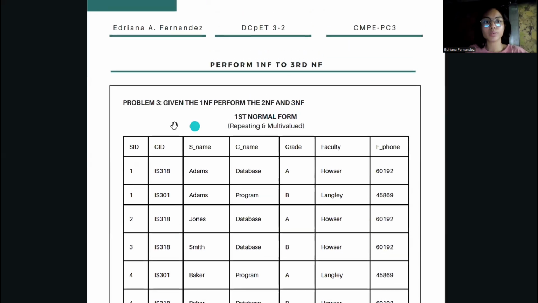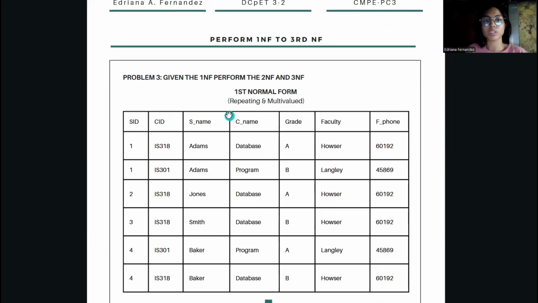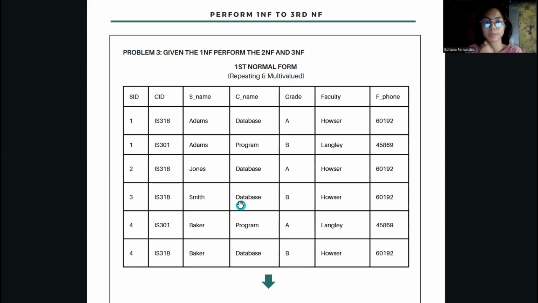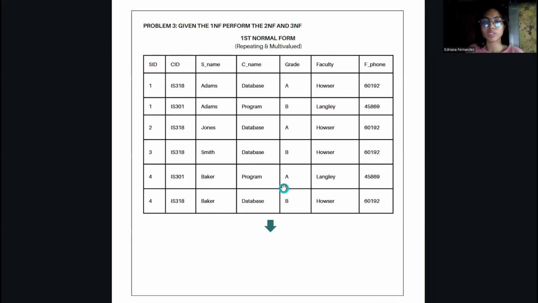we have here our problem 3. Given the first normal form, perform the second normal form and third normal form. So the first normal form is given. It's already here. This is our SID, CID, S name, C name, grade, faculty, and faculty phone number.